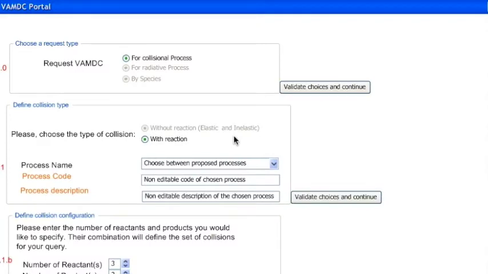In this second example of the new interface, we are going to see how we perform a request for collisional process, including reaction. So the first block is for choosing collisional process. When the user validates it, the second block here will appear and the user will choose the option with reaction. Then he can choose between the proposed processes and, as in the previous case, the process code and the process description are non-editable fields which are automatically filled by the interface.